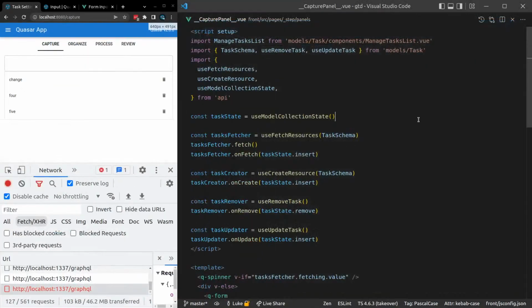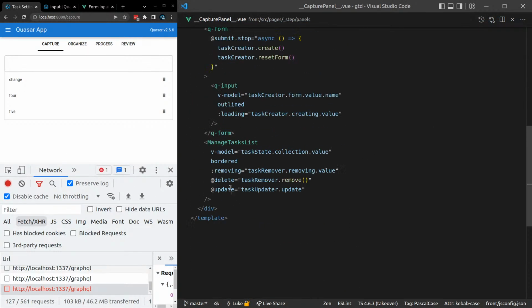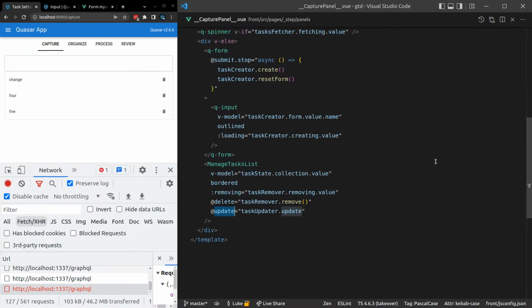The ID is not being passed through. So let's do a little bit of recon here. Task updater.update is getting called, and it should be accepting the task. So we can test that by saying task here.